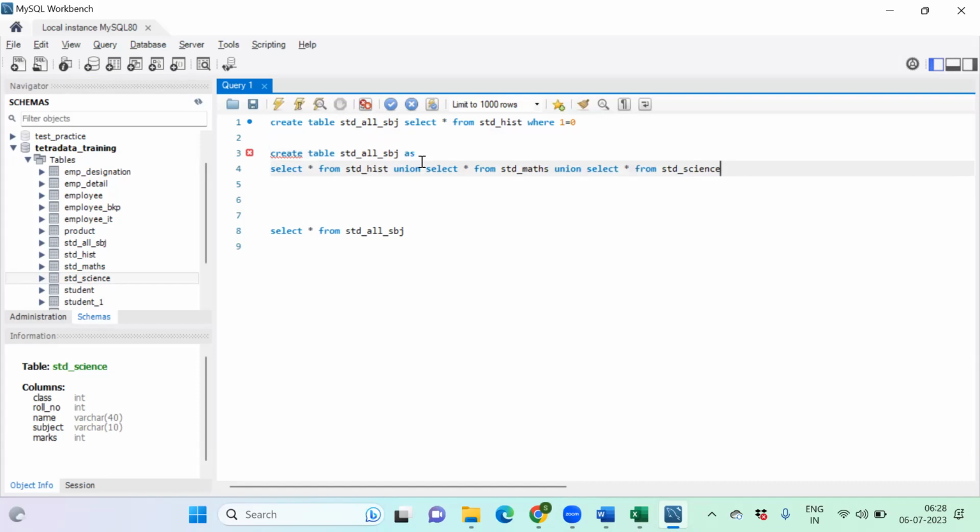If I execute this, it will throw an error because the table is already created. So I can drop this table and recreate it, or I can put create or replace table. This is another new keyword we are learning. Create or replace table.